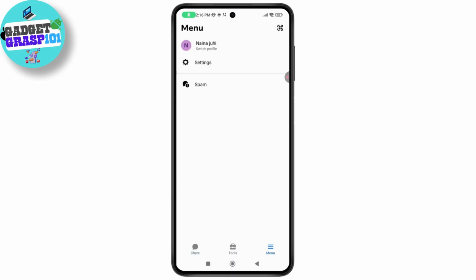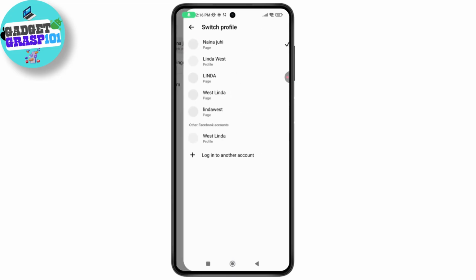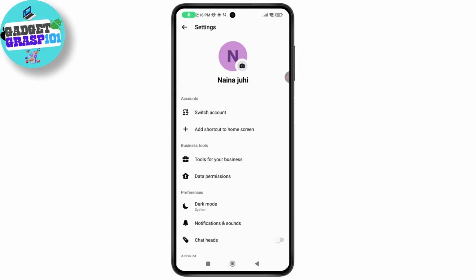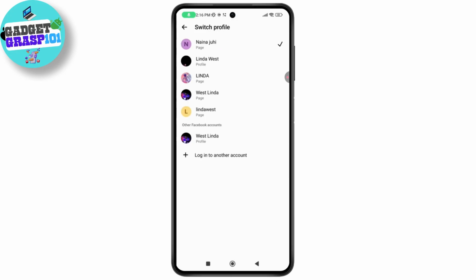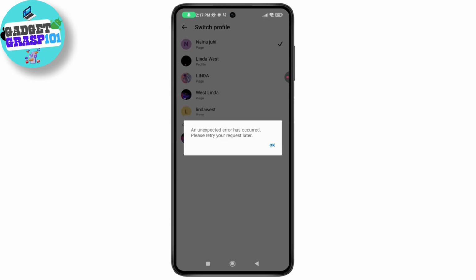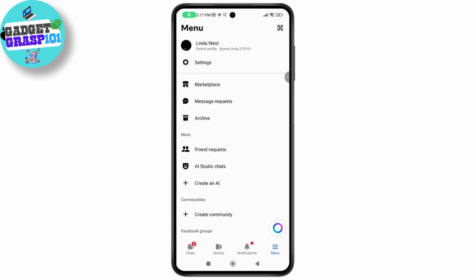And here you will have this kind of interface. Now you need to go with the profile or go with settings. Go with your main profile. In my case, this is my main profile. I'll just simply go and switch to my main profile. Go with the menu, which is on the bottom right, and then go with settings.